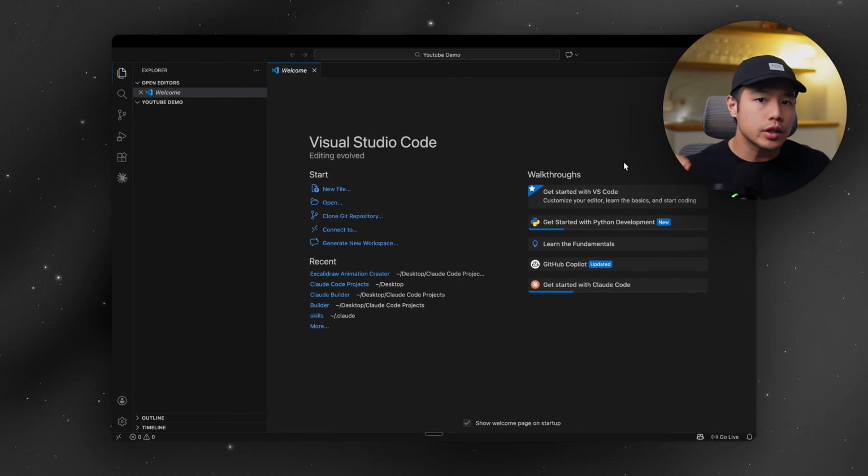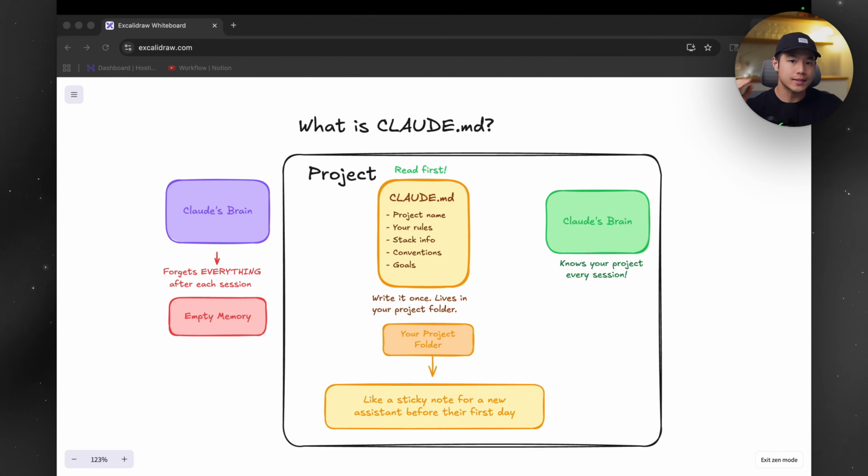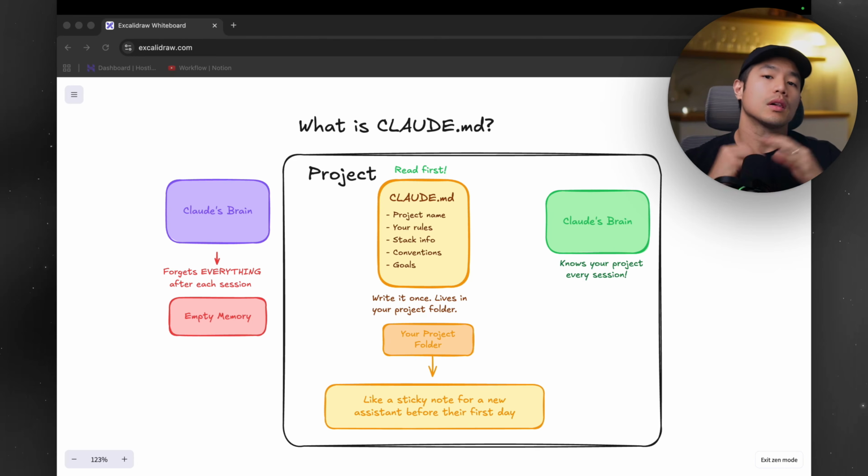Now here's something that most beginners will skip, and it makes a huge difference. We're not going to be using it for today's demo, but I want you to understand what it is, and that is Claude.md. So Claude has no memory between sessions. Every time you open a new conversation, it forgets everything about your project, who you are, what you're building, and what rules to follow. Claude.md solves this.